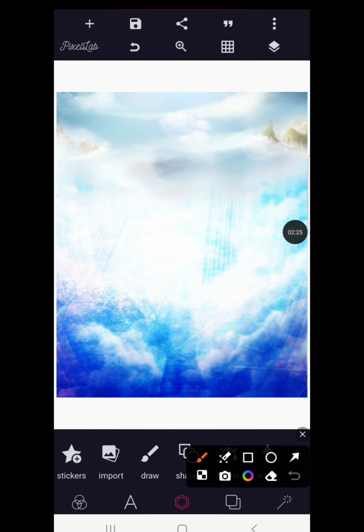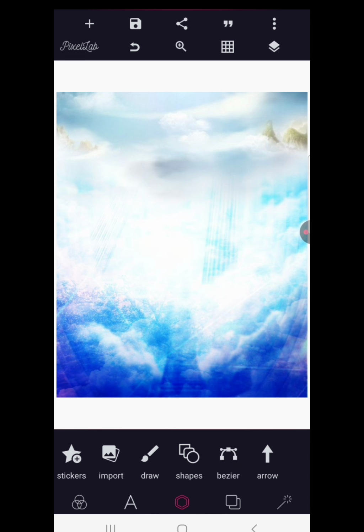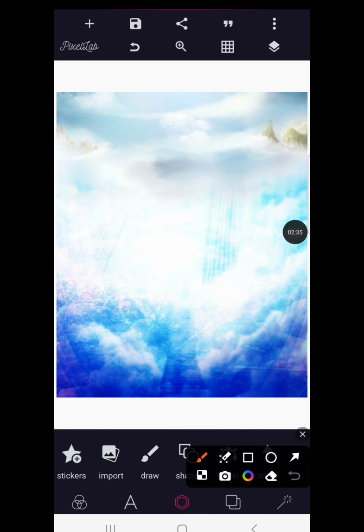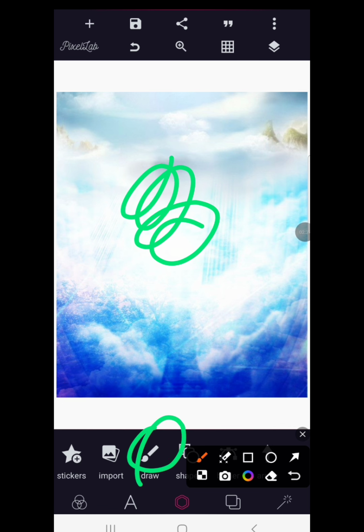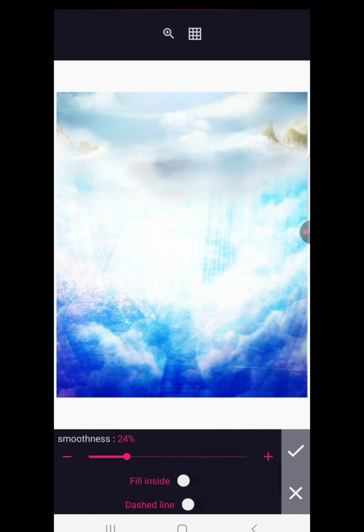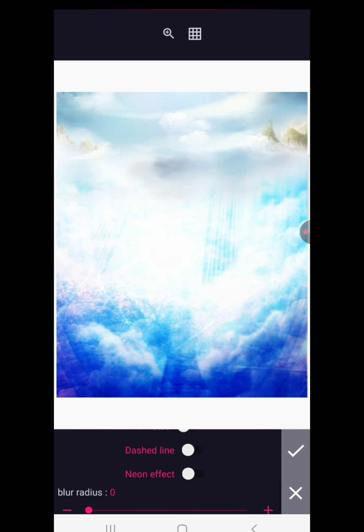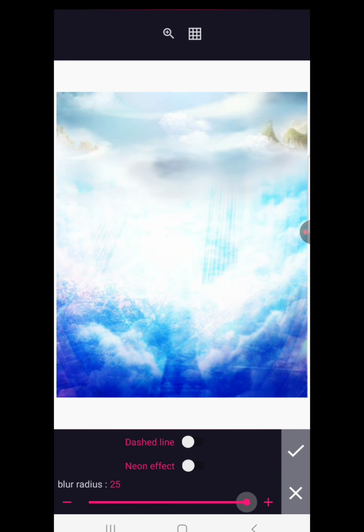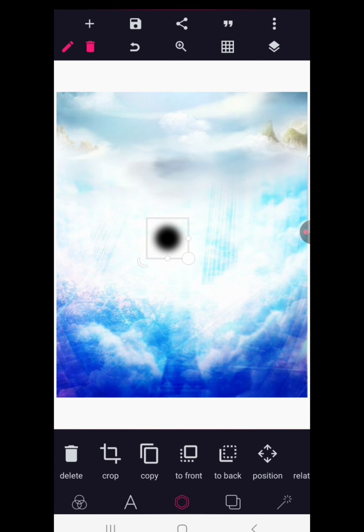But then we are going to add some more blending here, kind of some blurred effects here. So I'm going to go to my draw tool. Okay, the reason why we're adding some blending effects here is just because we need to create an area where we can put our text. Okay, so we're going to go to draw tool, increase the pen size to full capacity. Now make smoothness to 100%, and most importantly, increase the blur radius also to 25. Then tap on your screen dot and you will see this. You click on the check mark and you are good to go.